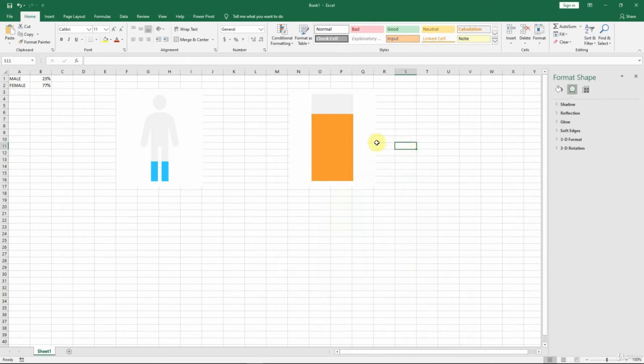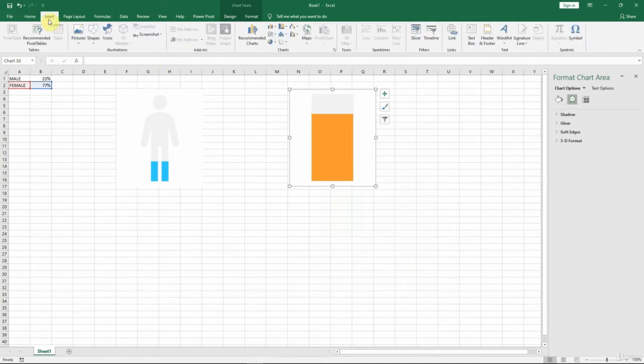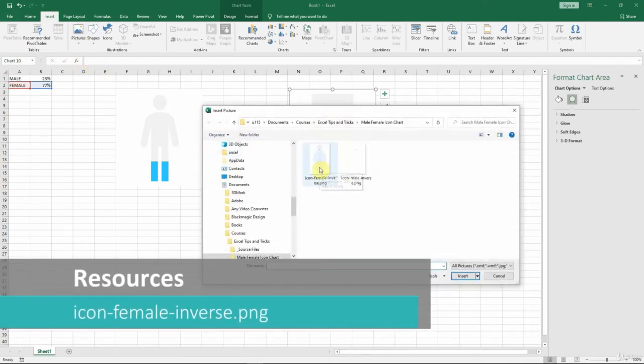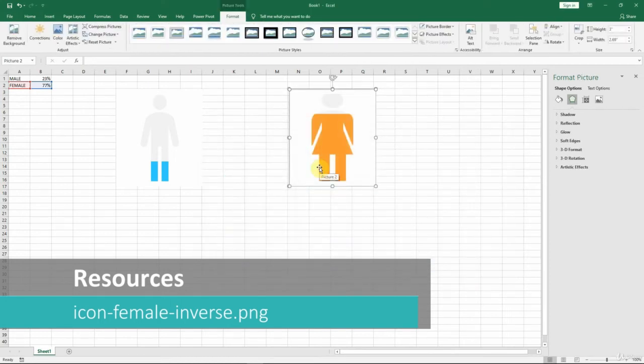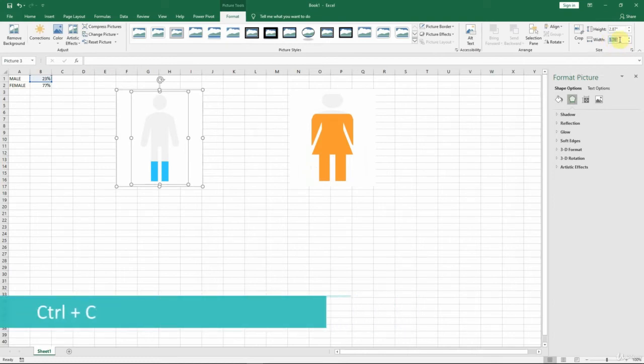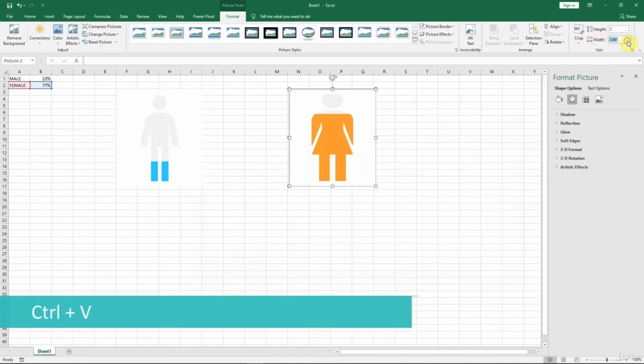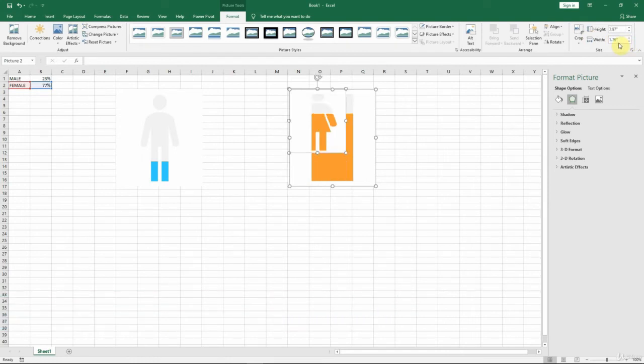Now make sure that our second chart is selected. Let's go to Insert, Pictures, this device. I double click on the female inverse icon file and it's inserted inside the chart area. Now it would be pretty hard to click on its corner nodes to resize it. Instead, let's check the width of the other one. Ctrl-C to copy it to the clipboard. Click on the orange one and paste the value. Hit Enter.